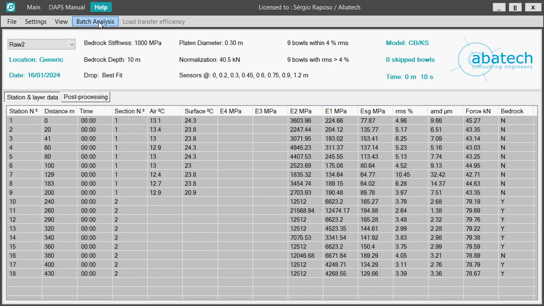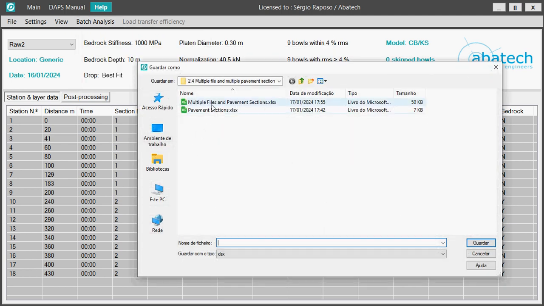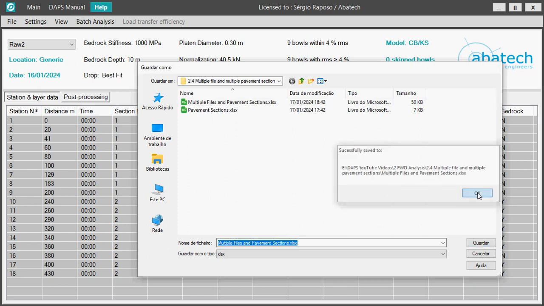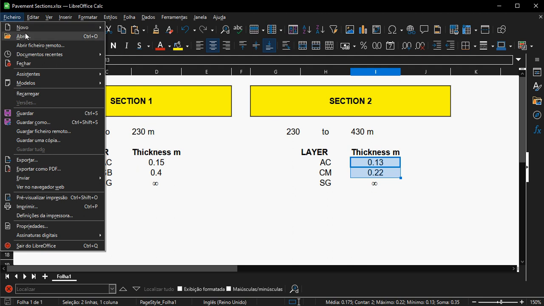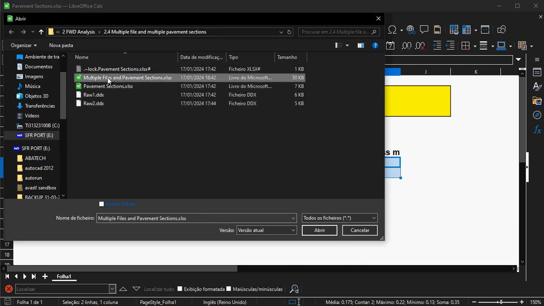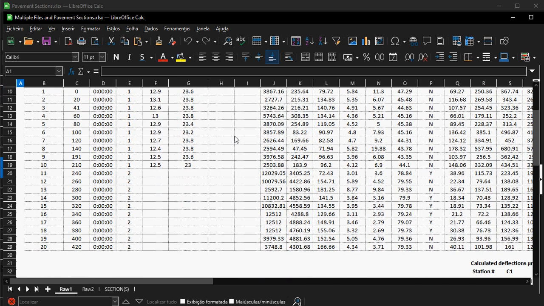So to save this information to file is exactly like we did before. I can press the save results to file, select a specific title for the file that I want to save, press save. That gives me that message stating that it's already back calculated everything. So now if we try to open it, here it is, the file that I just created.